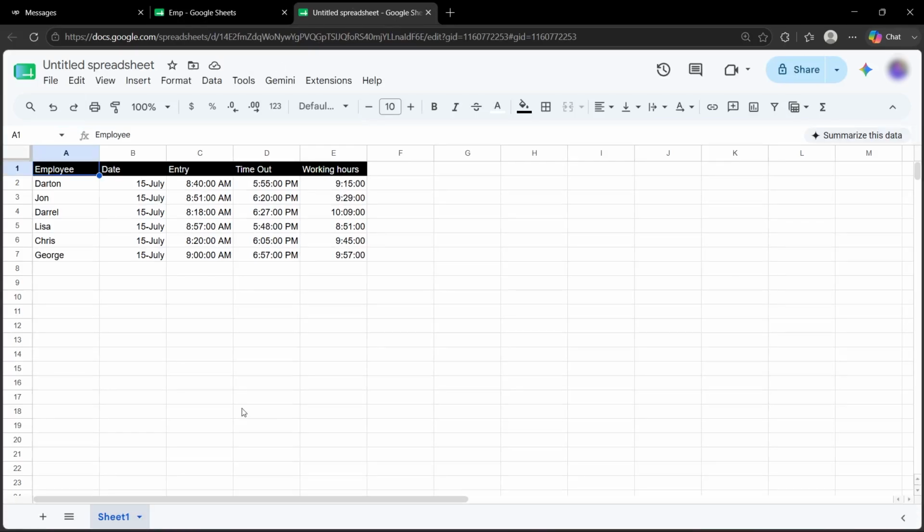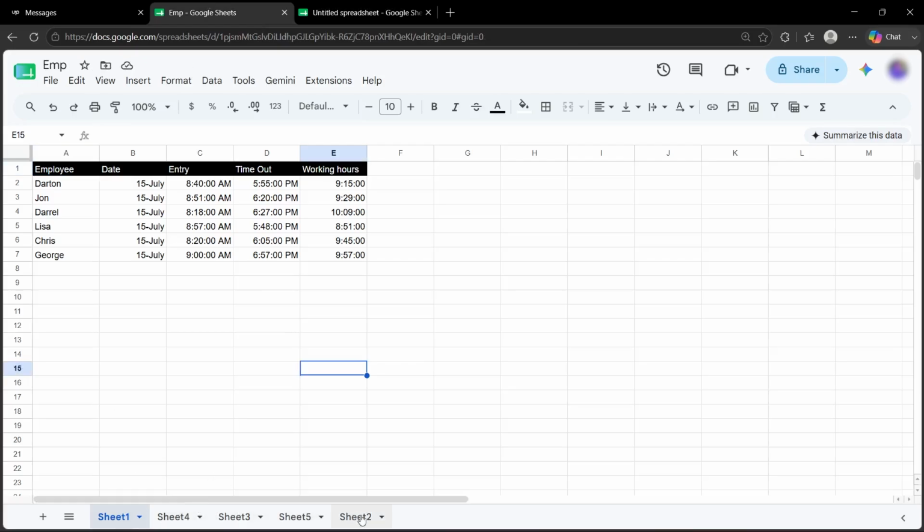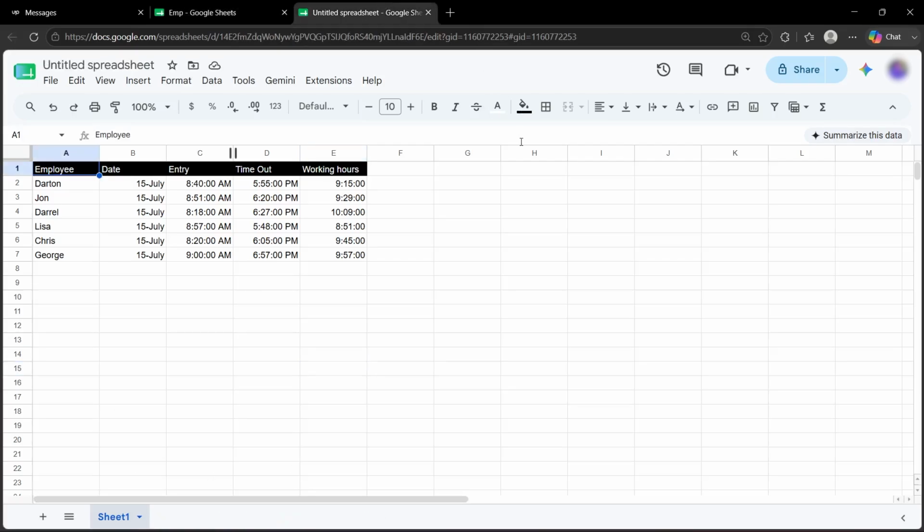So this is the duplicate of the previous sheet. This has only one tab while the previous one has all the 5 tabs in it. Now, you can share this new spreadsheet instead of the original one.